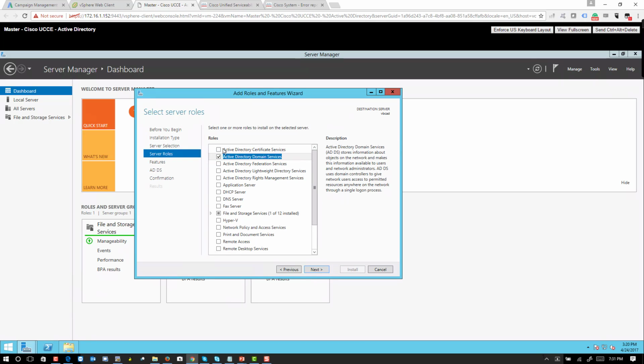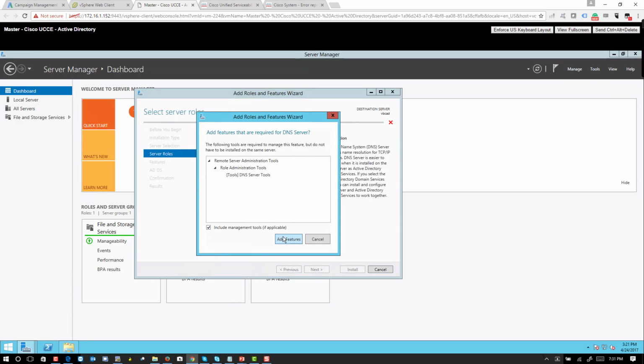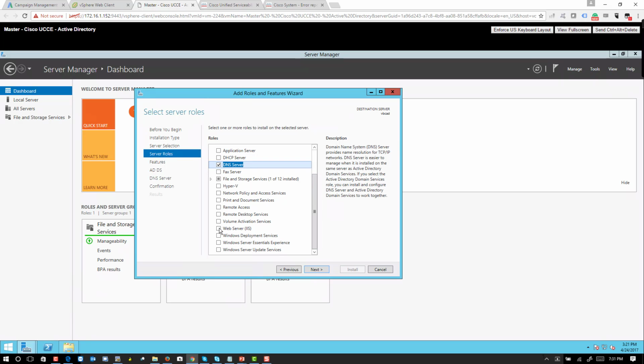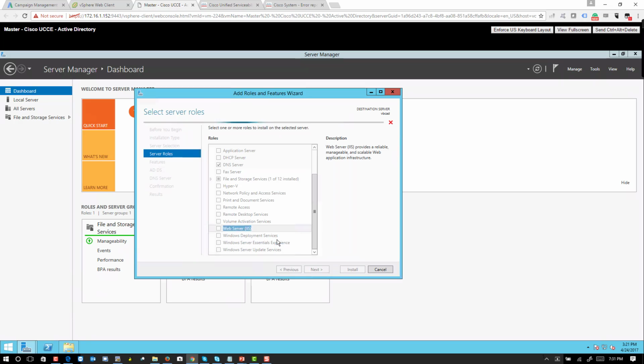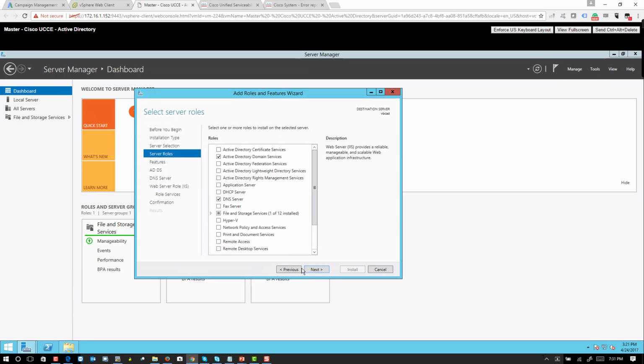Now, while you're here, you can also add the Certificate Directory Service and the DNS server. We're going to need the DNS server, so go ahead and add the DNS server as well. And if you like, you can also add the web server as well. Once you have all these services, click next.